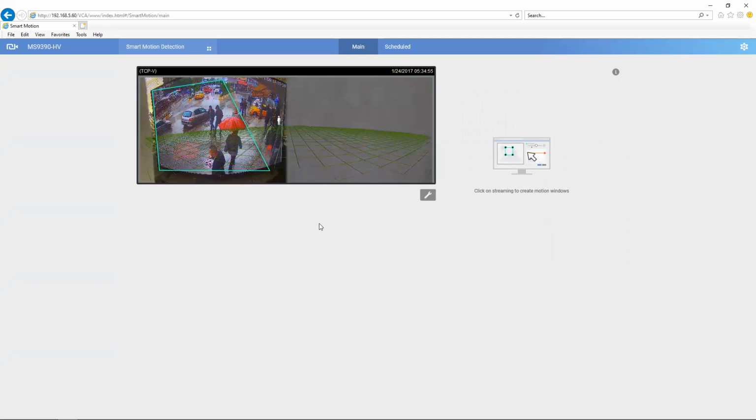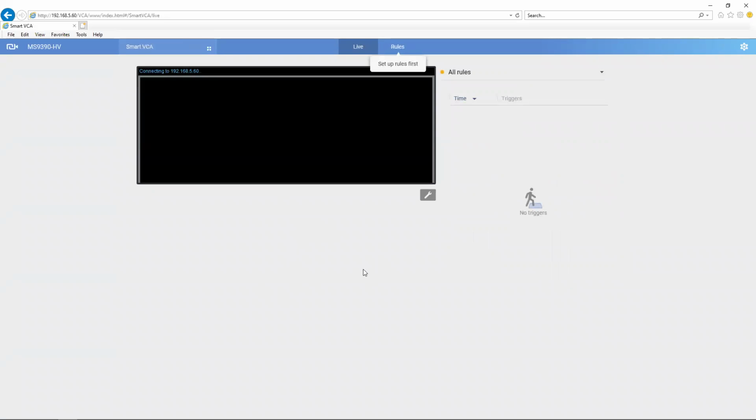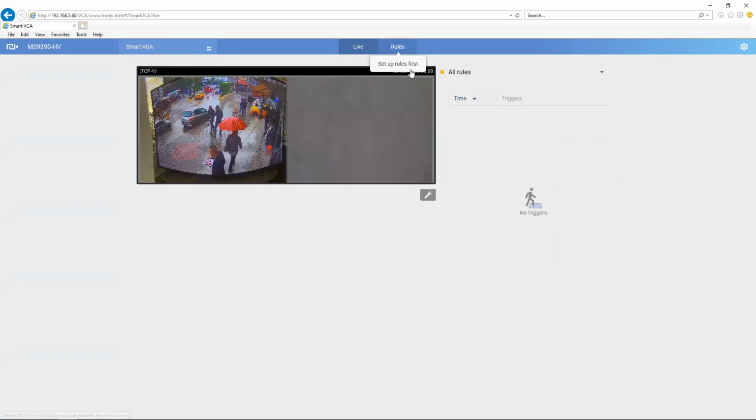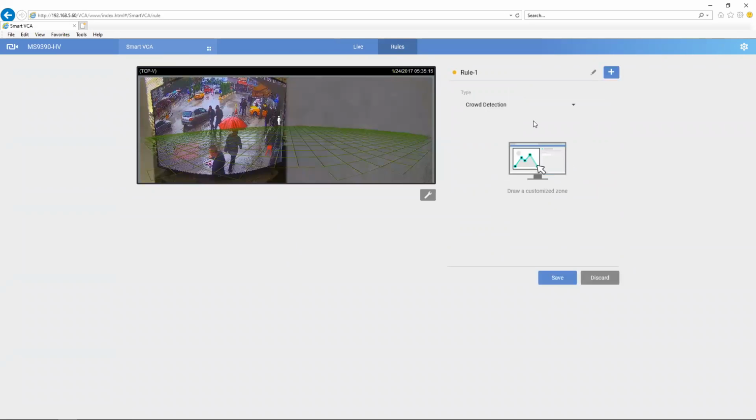All right, now that smart motion detection is set up, we have a human-based one and a motion-based one. We can go into Smart VCA. Easy way to get there is to click on Smart Motion Detection and go to Smart VCA. Then it'll tell you right here that we need to set up the rules first. So go ahead and click here, and then we're just going to add a rule. There are 8 different rules that we can add: crowd detection, intrusion, loitering, missing object, unattended object, line crossing, face detection, and the new one, running detection.